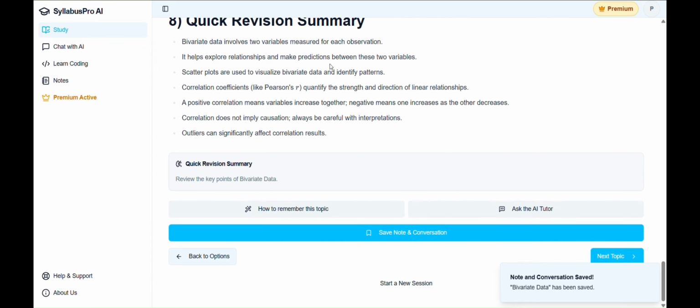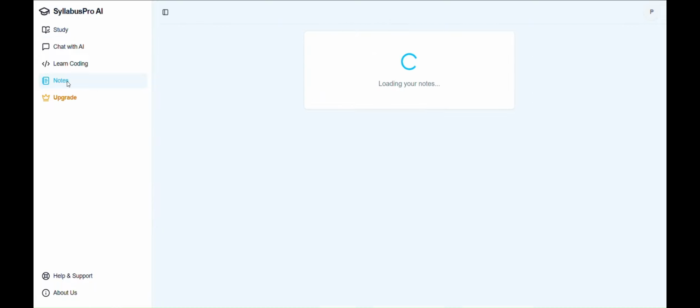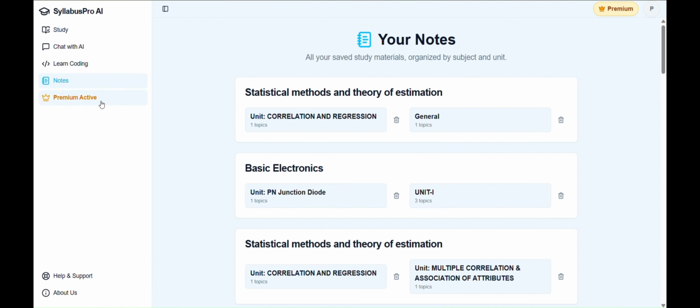How to access your notes. Click Notes from the sidebar. Here you'll see all your saved material neatly organized by subject and unit.